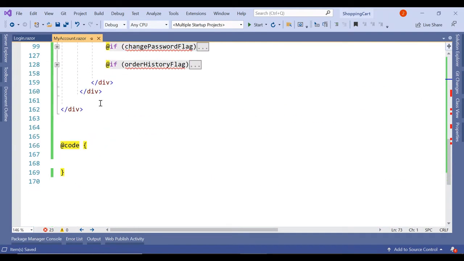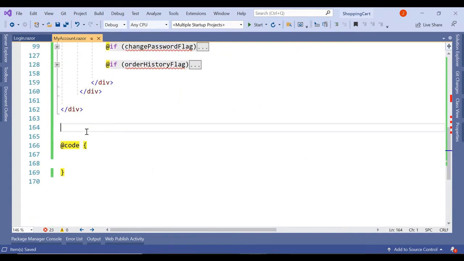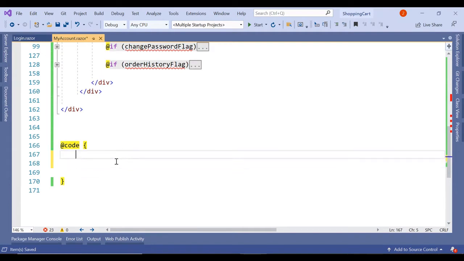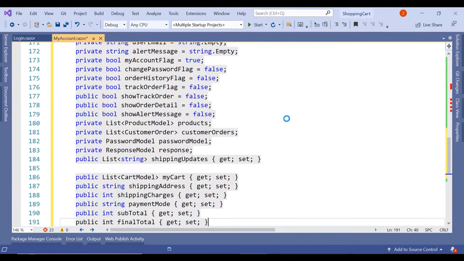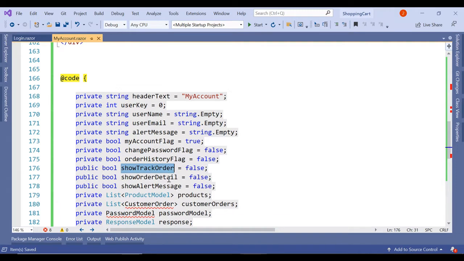Now let's add the required variables, because all these variables and these methods we have to add here in our code section. So let's add the variables first. Okay, so here if you see, I have created many variables. Now the first is header text. The default header text will be my account, and the user key will be 0. This user key is nothing but the customer ID, user email, username, alert message, my account flag, change password flag. Then we have order history flag, track order flag. I think this we are not using, let's remove it. And then we have show track order and show order detail, show alert box.